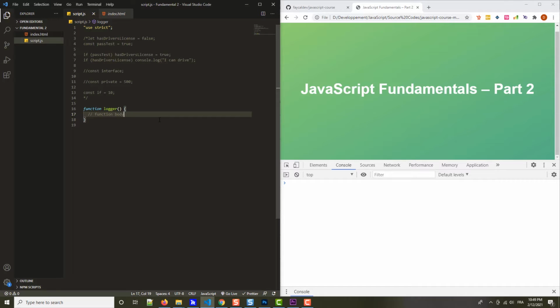So all the code that is within this code block here, or in this block of curly braces, is called the function body. And it is this code that will be executed when we run this function. So let's say we need to execute a log many times somewhere in our program. So let's simply log my name. Console.log. And here I just put my name. My name is Faisal.